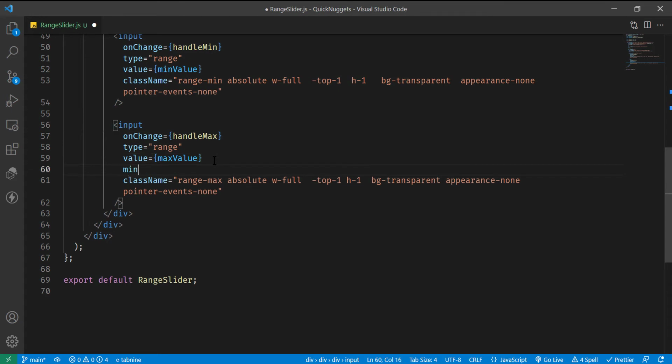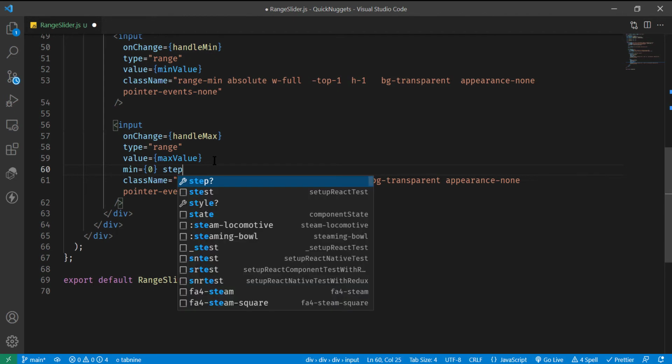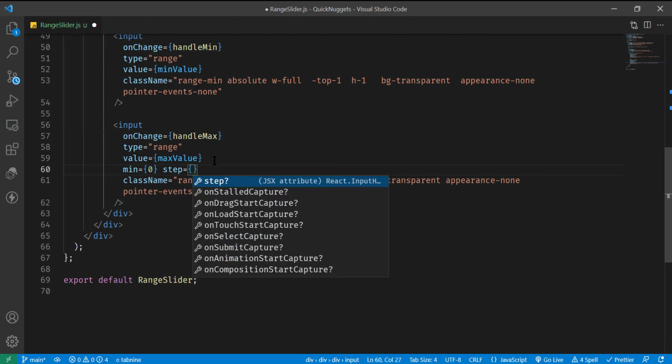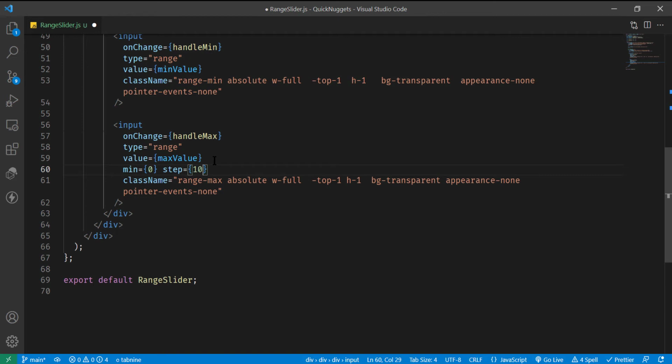Right, so for range or slider, we can set the minimum, and we can set that to, for now, 0. For hard coding the values, now step, you can set it to, let's see, 10. And the maximum, we can set it to 10,000.